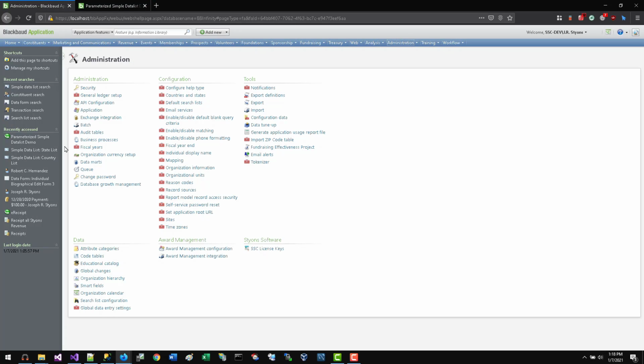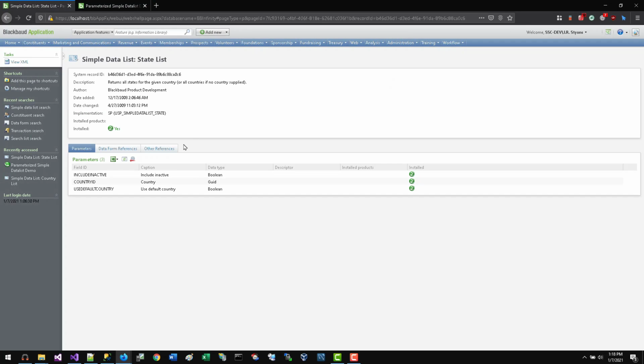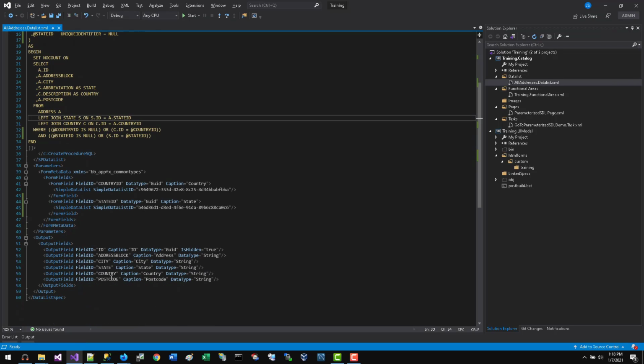Let's go back to our simple data list. That state list does have parameters. You can see in the description, returns all states for the given country, or all countries if no country is supplied. Okay, and you can see that there's a parameter of country ID. Well, let's fill in that country ID parameter, shall we?